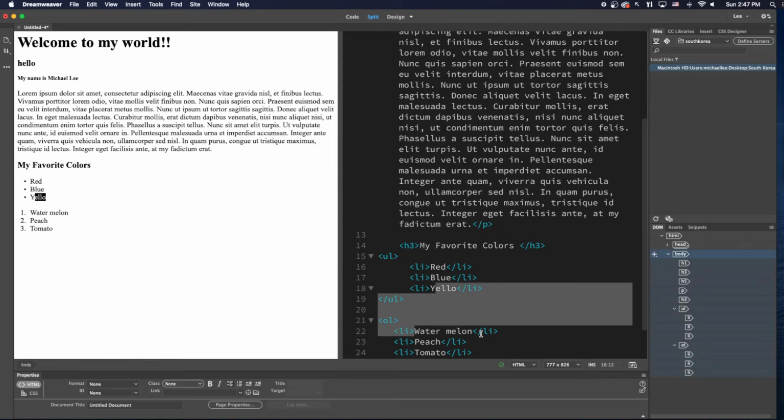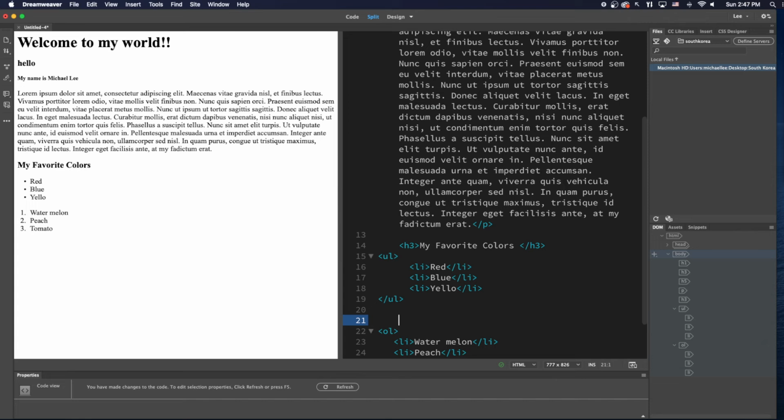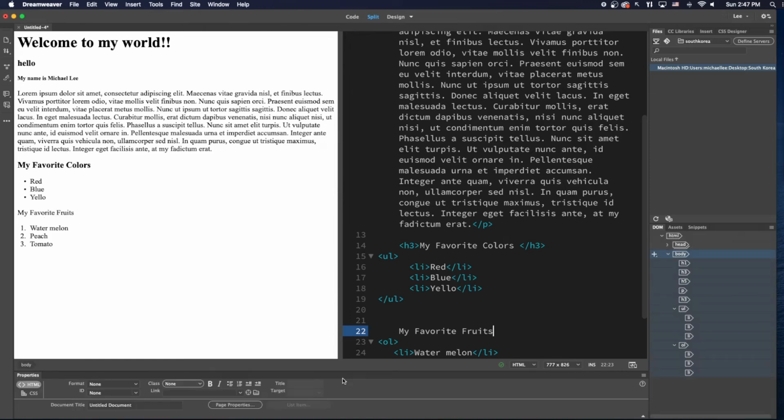Okay, so I'm going to go to the end over here, and I will say my favorite fruit. And I'm going to highlight it and make it heading 3.